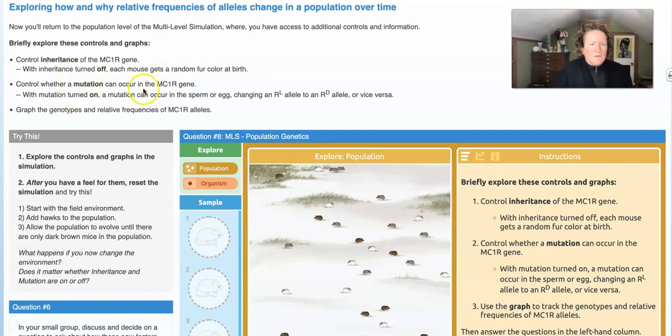Control whether a mutation can occur in the MC1R gene. With mutation turned on, a mutation can occur in the sperm or egg, changing an RL gene, a light gene, to an RD allele or vice versa.